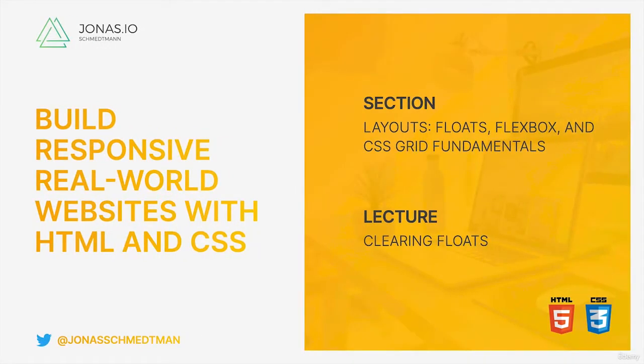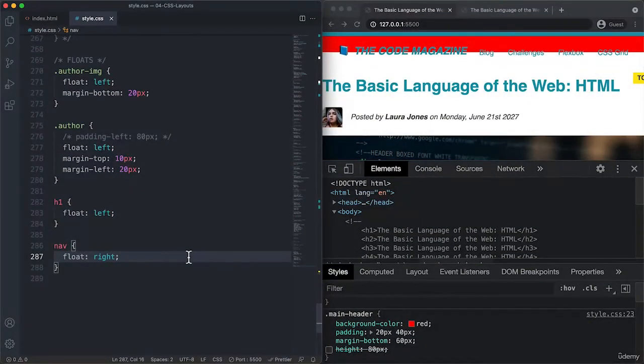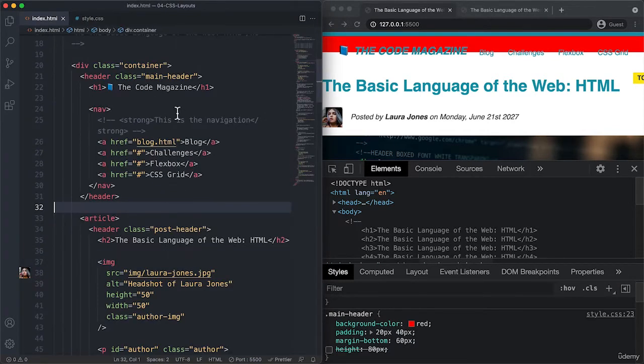So in this lecture, we will quickly learn how to clear floats. So in the last lecture, we created the problem that this red main header element here collapsed its height, which remember was because all of its child elements are right now floated. And so in order to fix that, we need to now clear those floats. And the easiest way of doing that, which is not the best way, but it is the easiest one, is to simply add another element here to the header and then clear the floats from there.